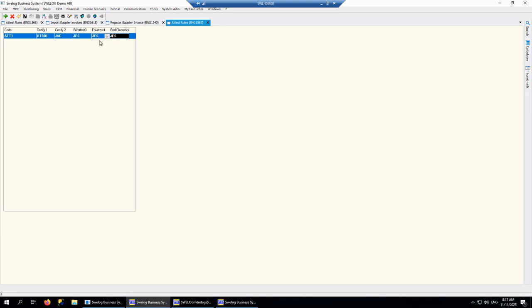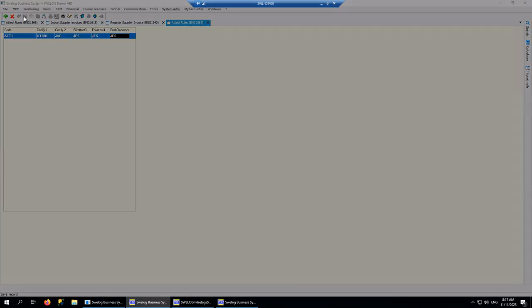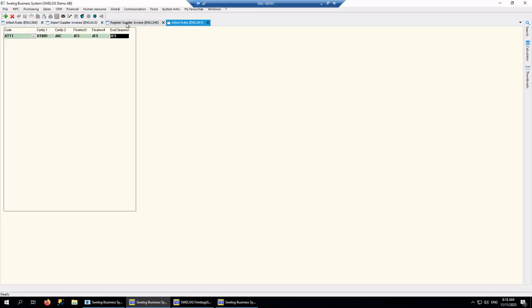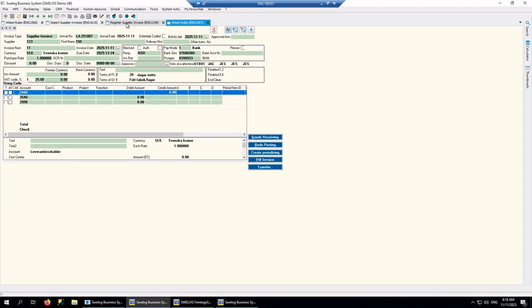So for the user UTB01, we don't have the permission to change this end attestant. And we have also changed the first attestant from the rule that we have selected. After you modify this rule, please make sure you save the data. Now if you go back to the invoice creation page, you can see the first user has been modified. So this is how the flow goes.